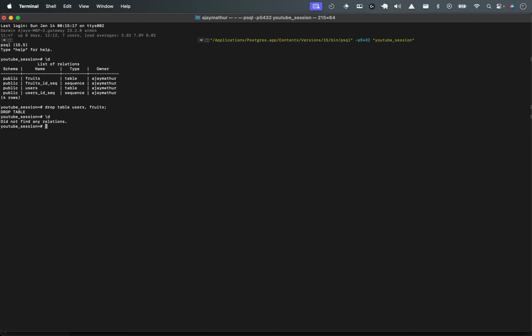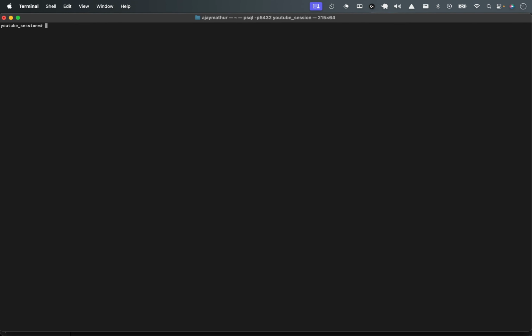Let's look at the database. So the database is empty now. It has no relations. So now let's create the first table. Create table. For us, the table would be users.